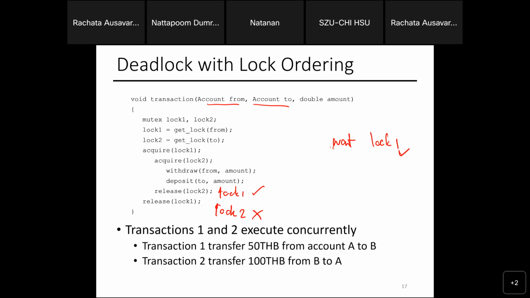Okay, how about this example? It's okay if account 2 is another account, but let's say I have account A and B. The first transfer is from A to 2. The second transfer is from 2 back to from. All right, so now what would happen here?